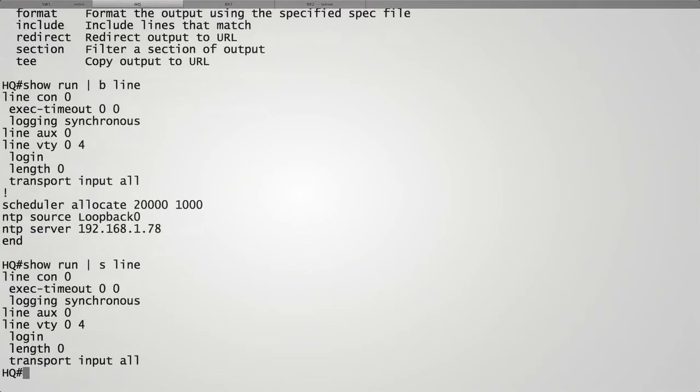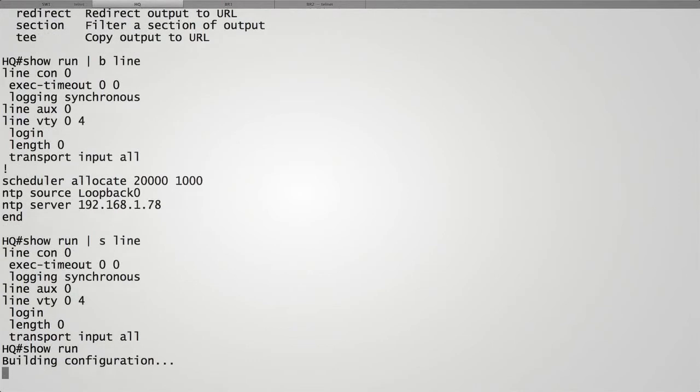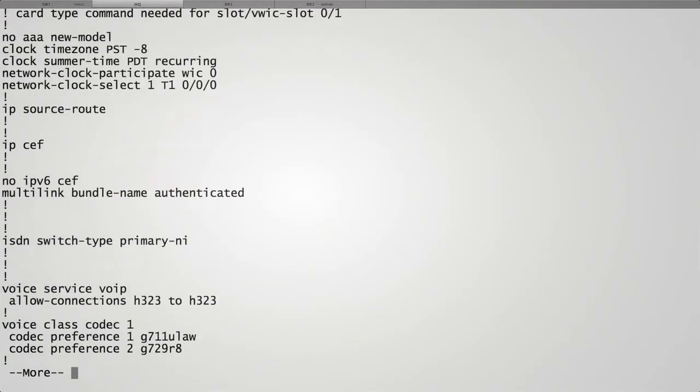Let's say we were doing this though. Let's say I was doing a show run, and I'm scrolling through page after page after page of output, and I want to jump immediately to the first instance of the word line. Here's a way to do that. I could tap the / key on my keyboard in the midst of looking at my running config. I just tapped the / key where it said more.